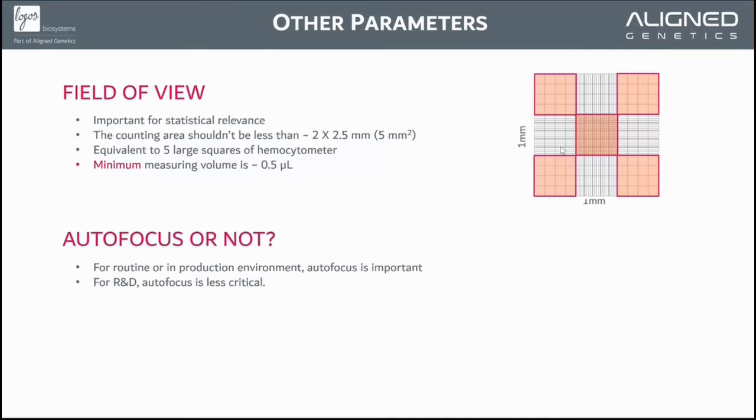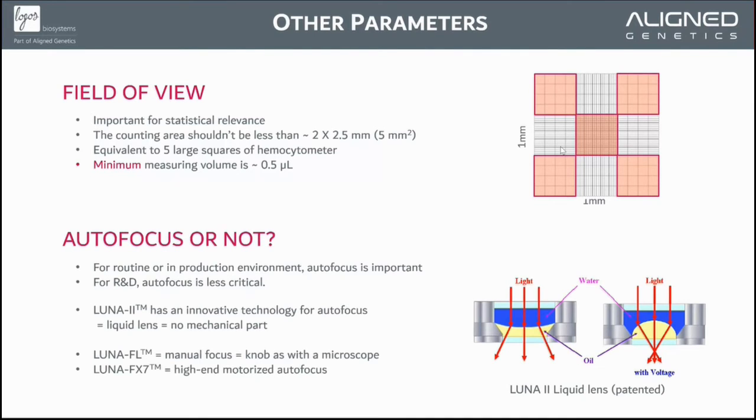Another question is, should I go with autofocus or not? Autofocus is important when you do routine counts, when you do lots of counts every day or every 2 days, or when you are in a production environment, because you don't want to spend time adjusting the focus on the instrument. For R&D, it's totally up to you. It's less critical because maybe you want to look at different aspects yourself.